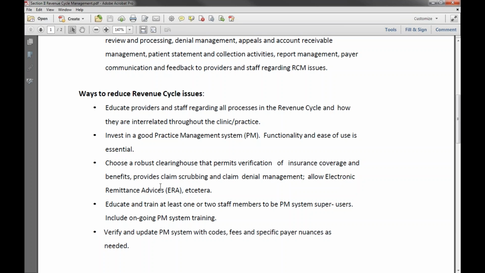And there will be more information on the differences between the practice management system and the electronic health records, and how to select appropriate practice management systems and EMR systems in the next chapter that we're getting ready to do.